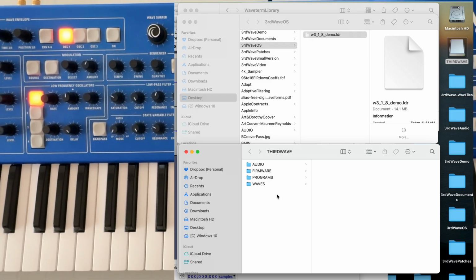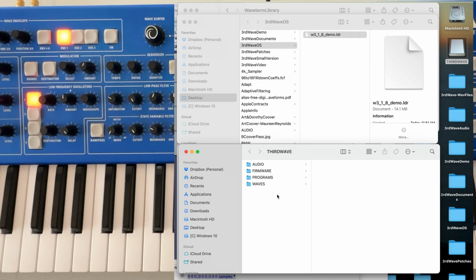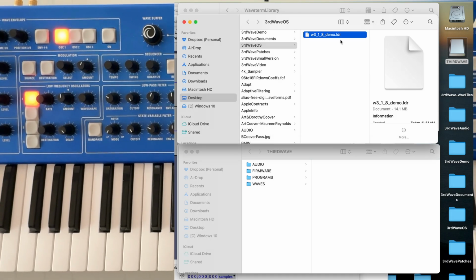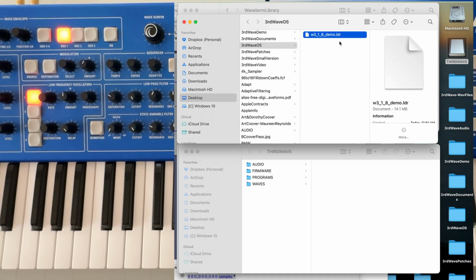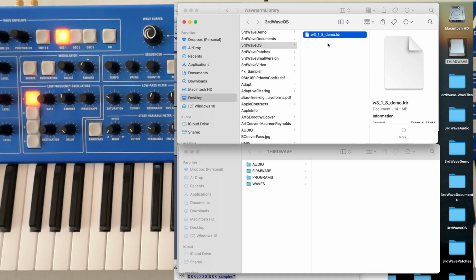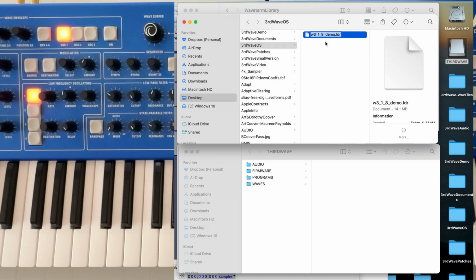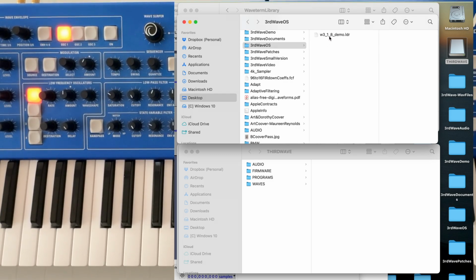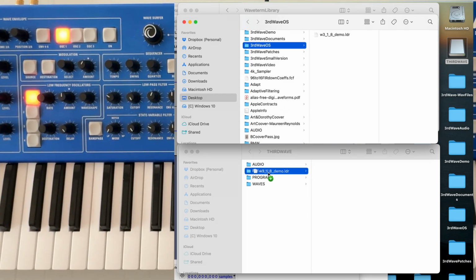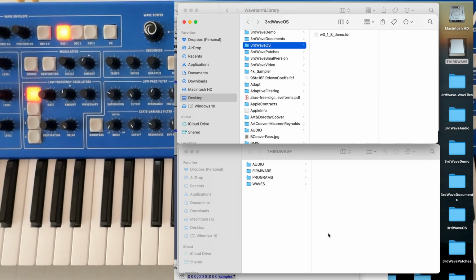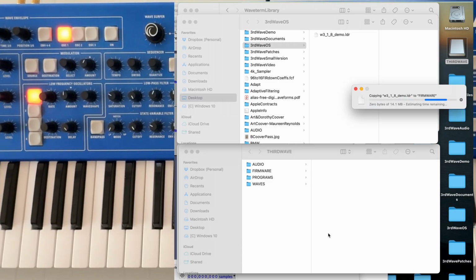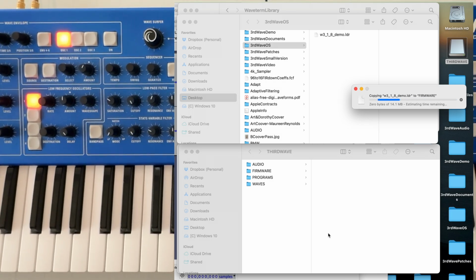Now, when we want to update the OS, you're going to take your loader file. This is a file that ends in the extension LDR. I have a demo of update 1.8. I'm going to take it and drag it to the firmware directory. So now it's copying. This is going to take a moment. There it goes. We're going to wait for it to complete the copy.